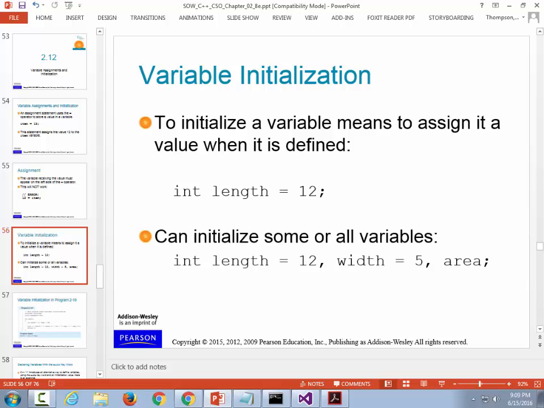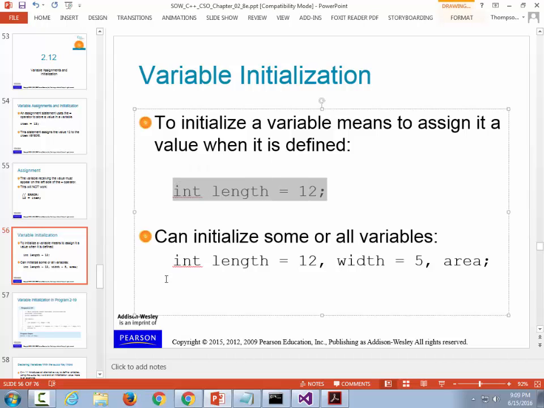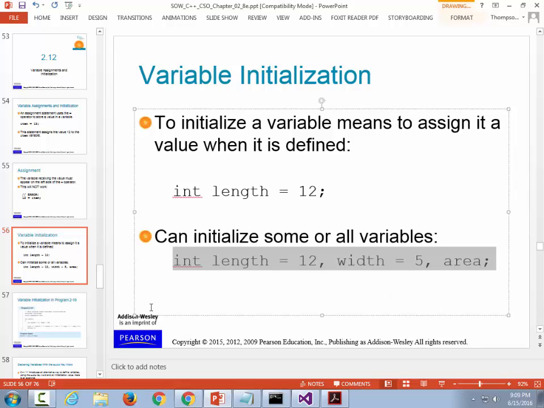So variable initialization is when you initialize a variable, that is, assign it a value when it is defined. You can initialize some variables, all of them, none of them, whatever is appropriate for your program. Here's an example. Here's a statement that creates 3 integers. It creates an integer called length, an integer called width, and an integer called area. Length is initialized to 12, width is initialized to 5, and area doesn't get an initialized value.